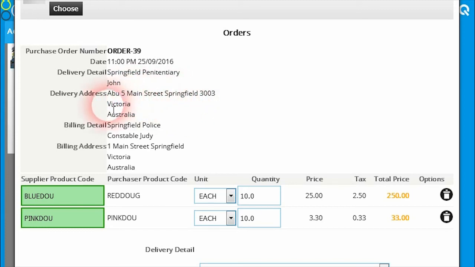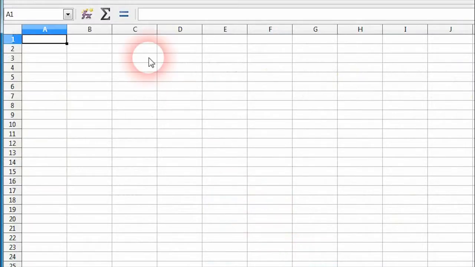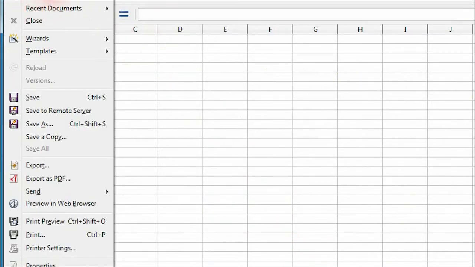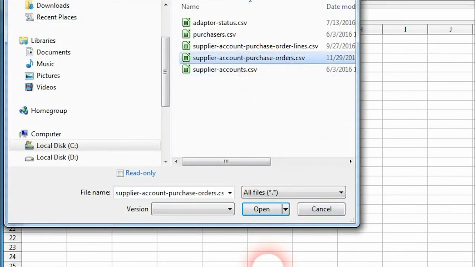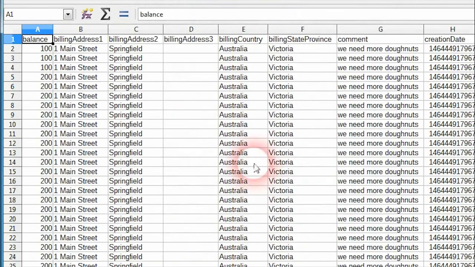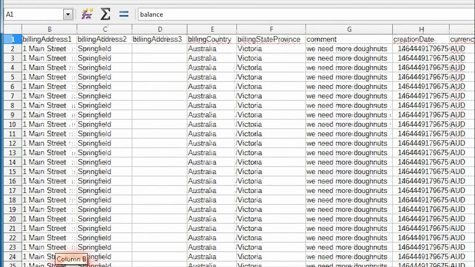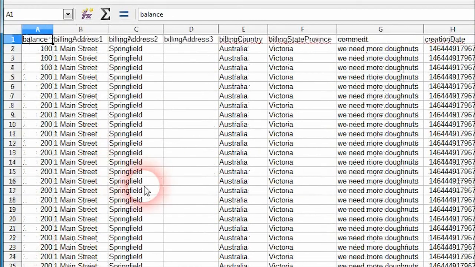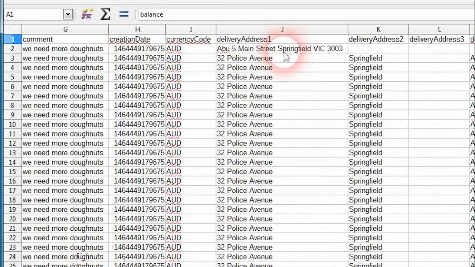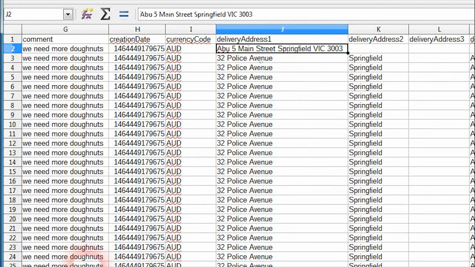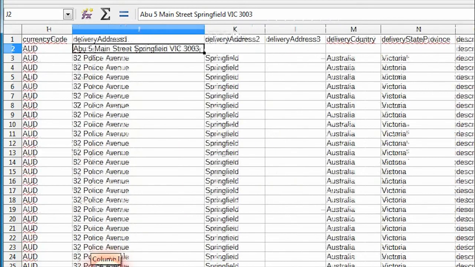Now you can see, if I show you the original order, in this case this order came from a spreadsheet file, and I'll just open that up here. I have a file called supplier account purchase order. This is where all that purchase order data I have configured through the connector from Springfield Police's system. And here's the case where this delivery address information is stored all in the one field.